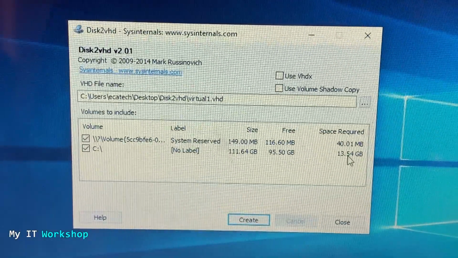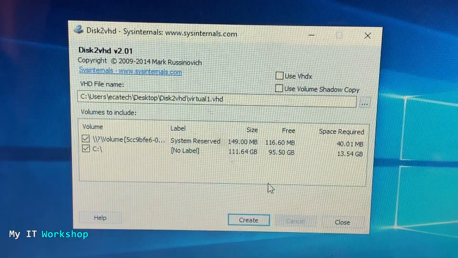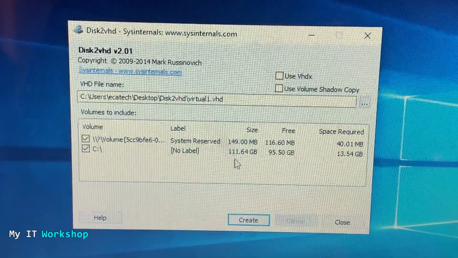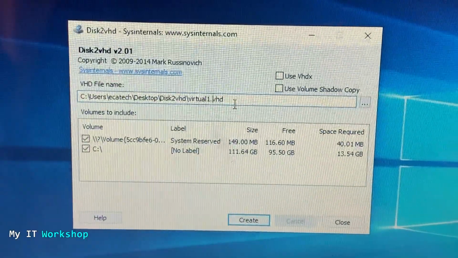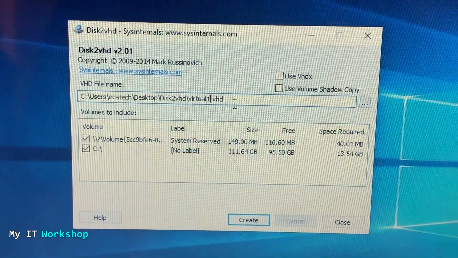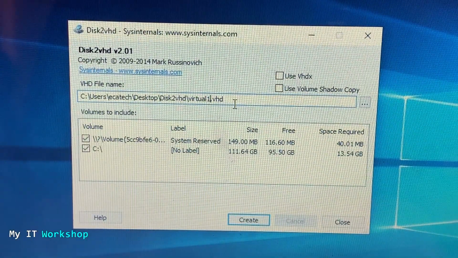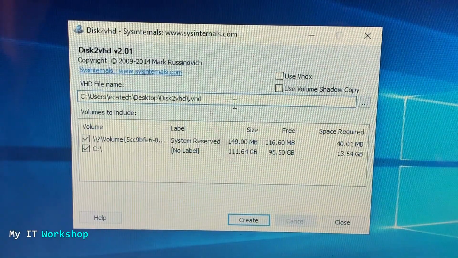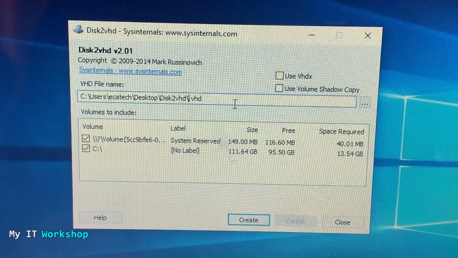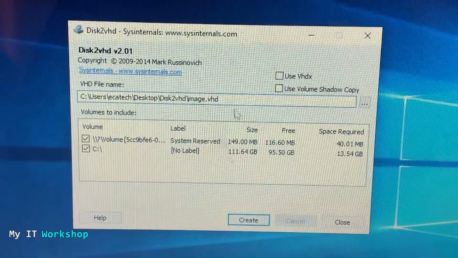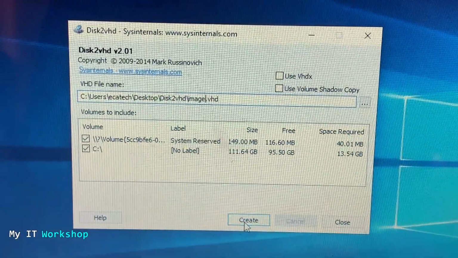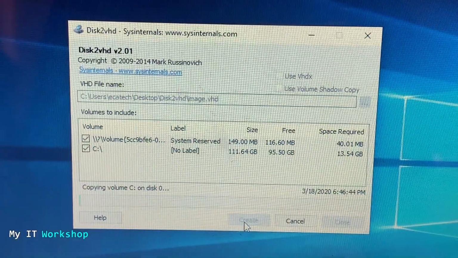Okay, so in this case, since I have a lot of space, this is going to fit on my hard drive with no problems. But in other cases, you might need an external hard drive to store this virtual machine. So now I'm going to change the name. I'm going to call it, I don't know, image, just to call it something. And I'm going to click create, as long as the extension is VHD.